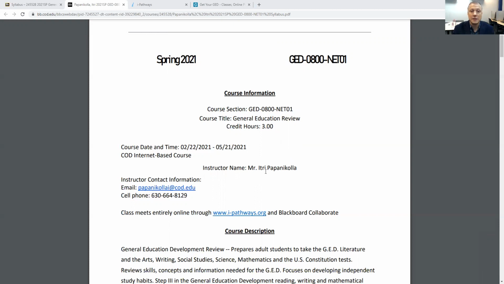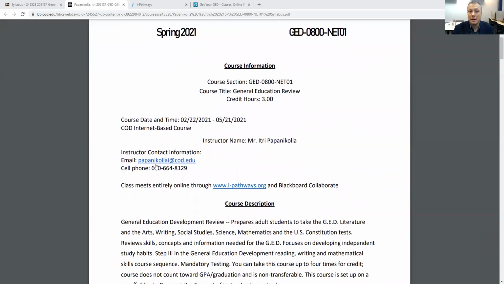So there's my name right here, Mr. Itri Papanikolla. My email, my COD email. This is also my cell phone, which is great, a form of communication. You can text me. Sometimes you have personal questions, specific questions, let me know. That's why I want to put it out there, especially in today's society with a lot more remote than traditional classrooms. That's important to stay in good communication with one another. And you'll notice I'll be sending out emails on a weekly basis just to catch up. At the end of every week, I'll be sending out an email of notifications and such.